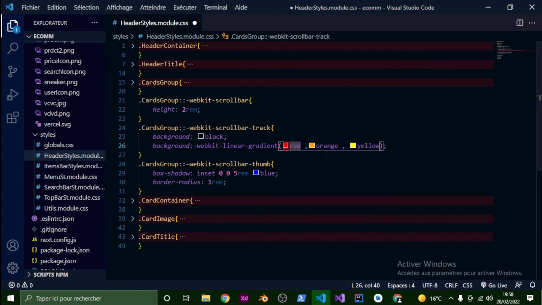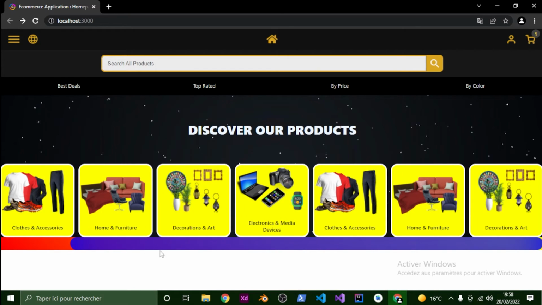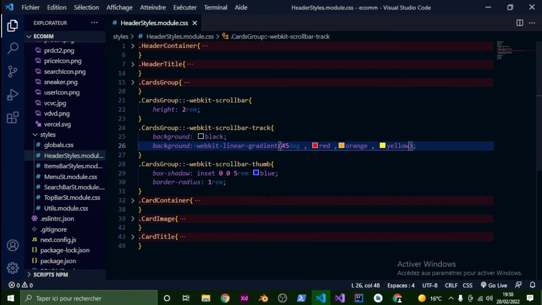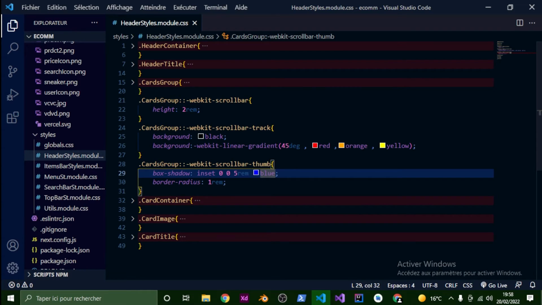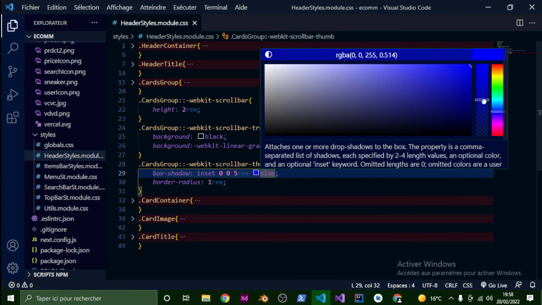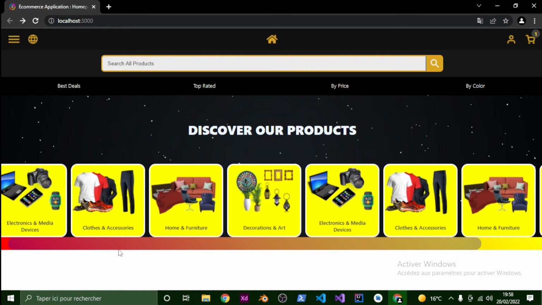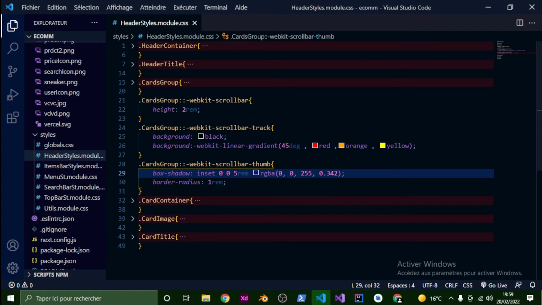And in here, let's give it maybe a 45-degree angle. And you can see now that we have stuff in 45 degrees, red, orange, and yellow. And you didn't see the orange because it's hidden behind this scroll bar thumb that we can, for example, take transparency down, and you would be able to see that orange behind it, the 45-degree gradient. And you can choose those colors to the ones that suit you.